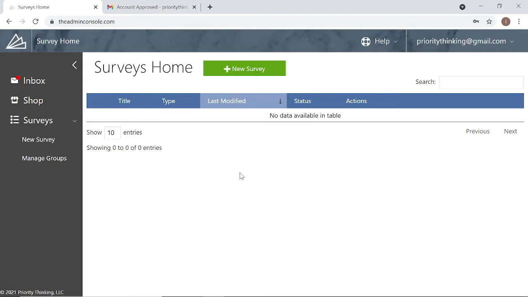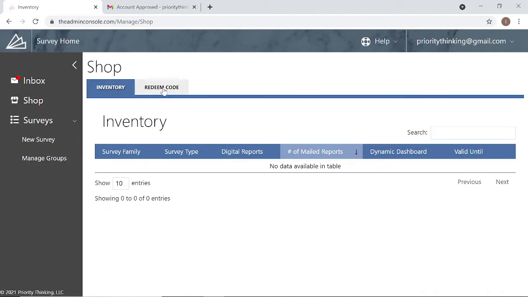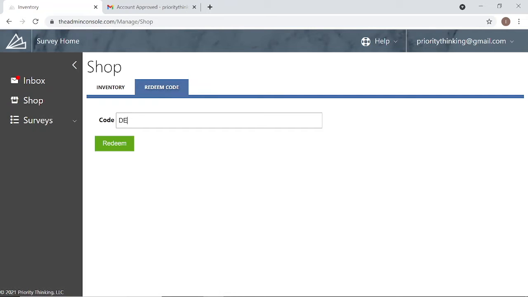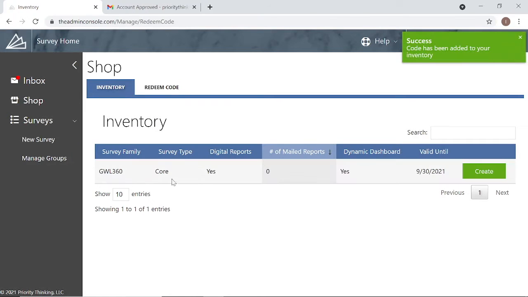So here it is. On the home page, if I had any surveys, it would show up in a table here, but I do not actually have any surveys right now. But what I do have, and what was given to me, is a code. So I can redeem this code over in the shop, and I'll go to redeem code here, and I will put in my code, redeem it, and now I have an item in my inventory.